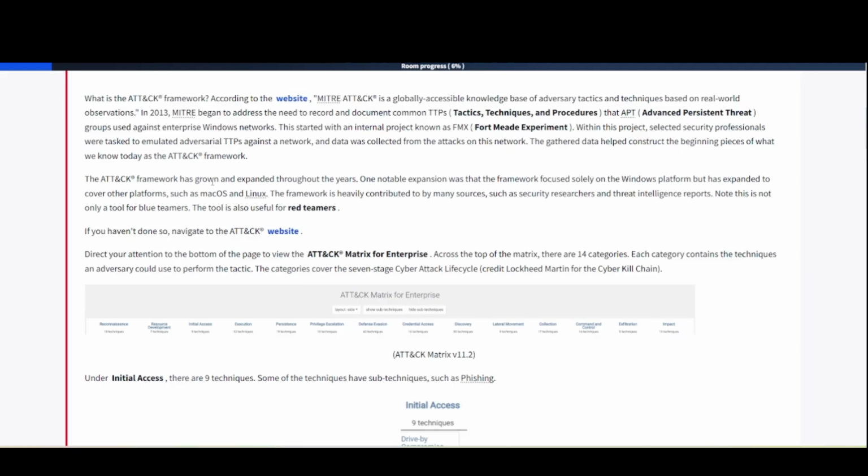The ATT&CK framework has grown and expanded throughout the years. One notable expansion was that the framework focused solely on the Windows platform, but has expanded to cover other platforms such as macOS and Linux. The framework is heavily contributed to by many sources, such as security researchers and threat intelligence reports. Note, this is not only a tool for blue teamers. This tool is also used for red teamers.